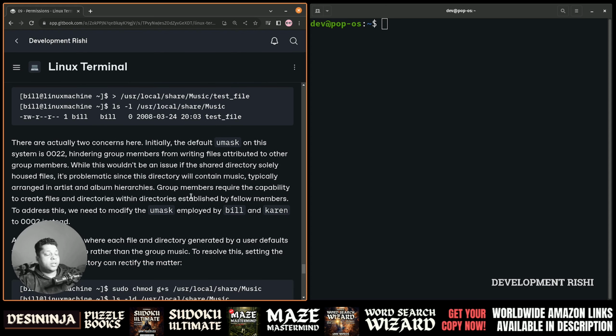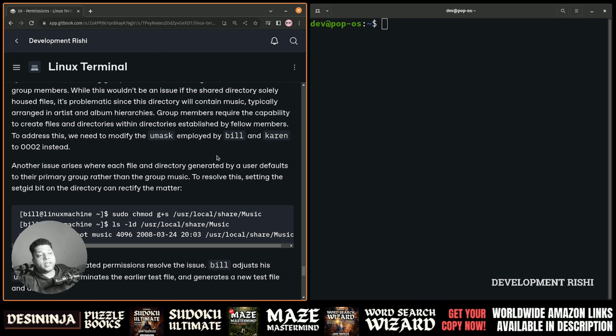There are actually two concerns here. Initially, the default umask on this system is 0022, hindering group members from writing file attributes to other group members. While this wouldn't be an issue if the shared directory solely housed files, it's problematic since this directory will contain music typically arranged in artists and album hierarchies. Group members require the capability to create files and directories within directories established by fellow members. To address this, we need to modify the umask employed by Bill and Karen to 0002.